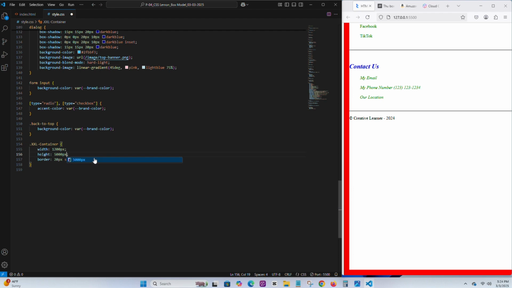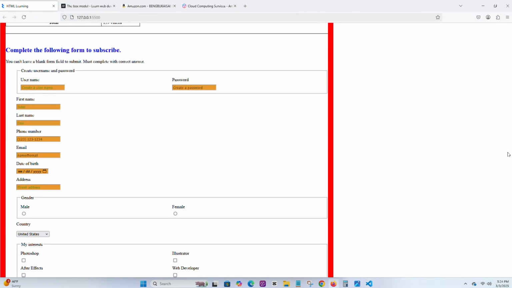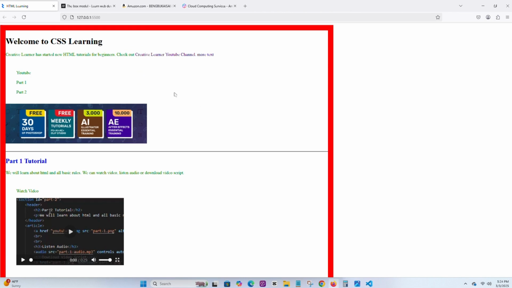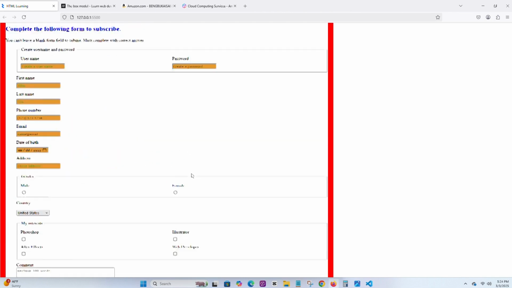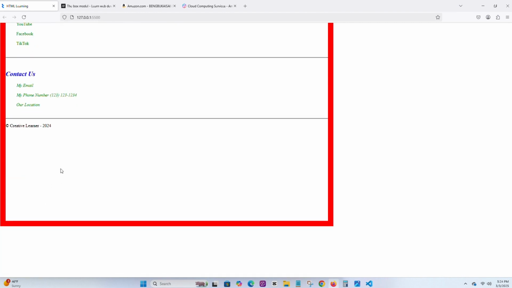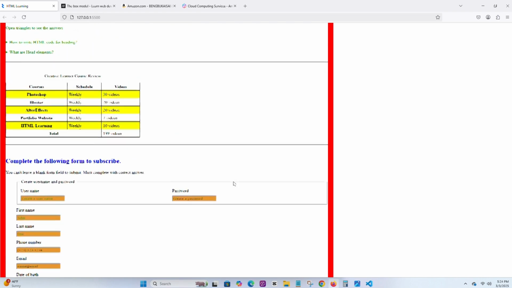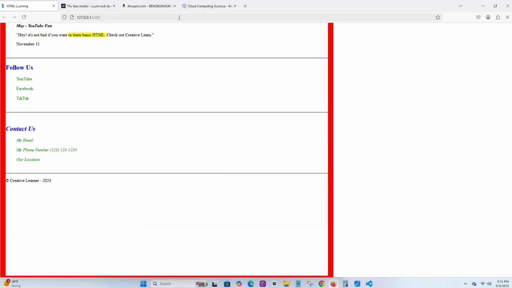So to do that, if I say pixel and save it, and go back to my browser, if you scroll all the way up, it's already fitting. And if I scroll it down, 5,000 is big enough. But like I said, in the real world we're going to have more scrolling.